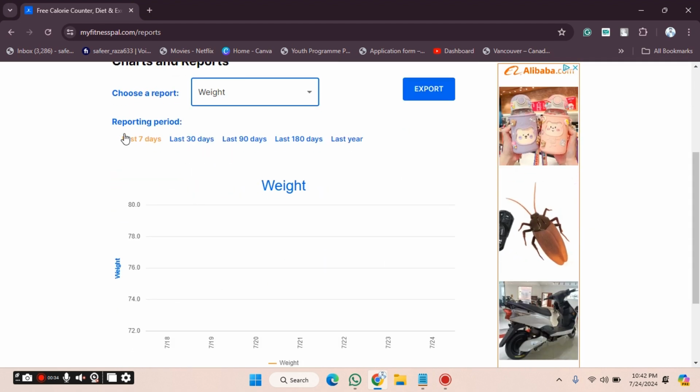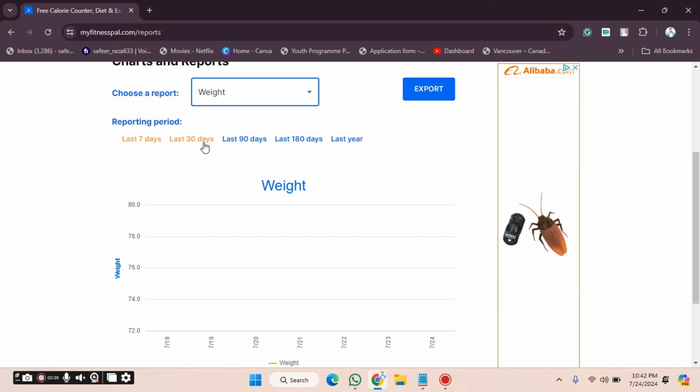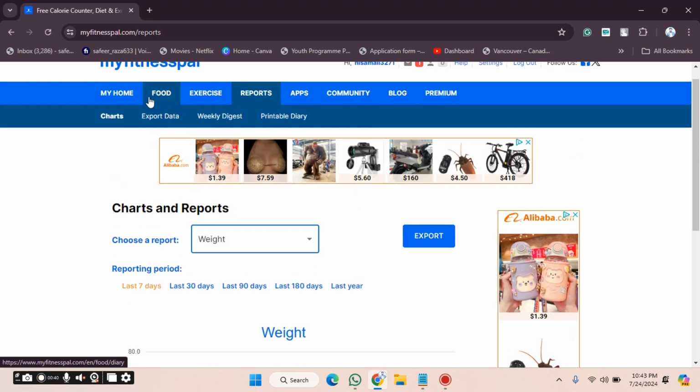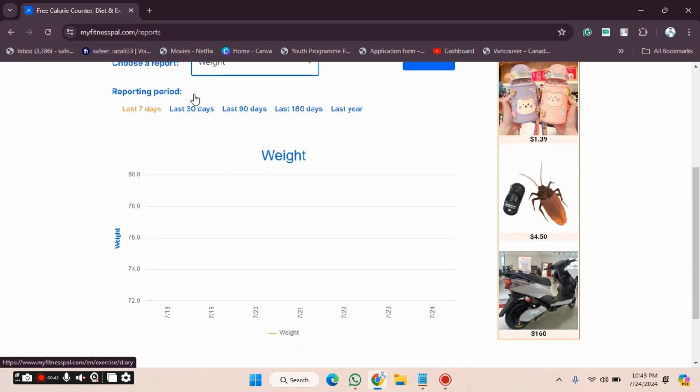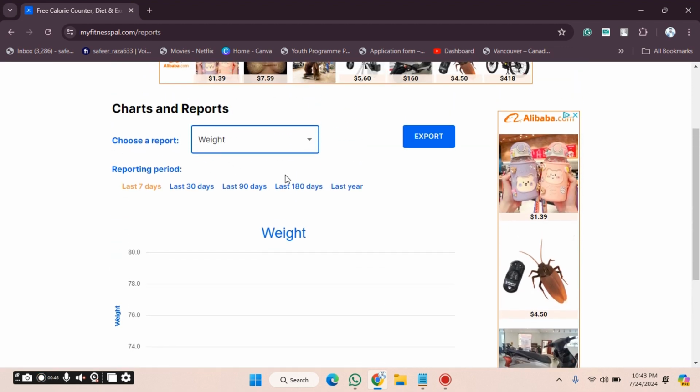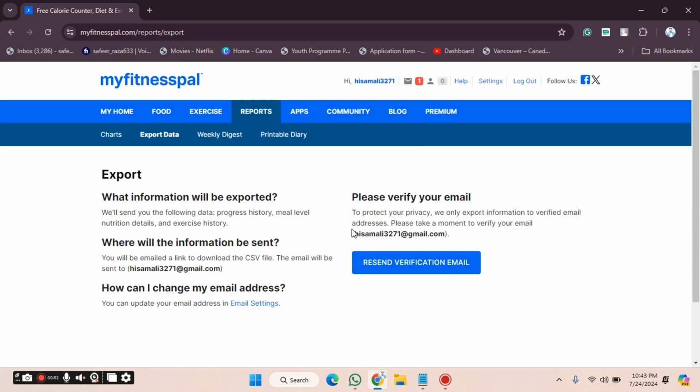As you can see, you will get all your details here for the last 7 days, for the last 30 days. But the condition is that you have to maintain your food section, you have to maintain your exercise section. And after maintaining all these sections, you will automatically get your report here. And then what you have to do, simply you just have to click on the export. And after clicking on the export, your report will be exported.